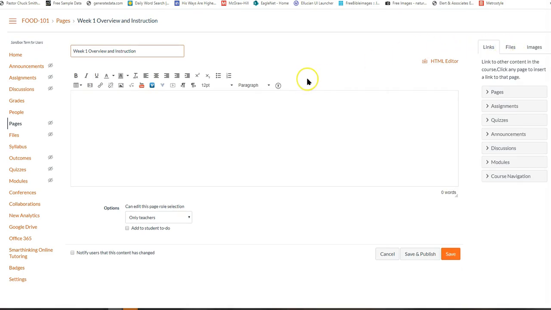When I select edit, I come into my blank page and I'm presented with this, which is called the Rich Content Editor. And it's a lot like what we may have seen in the past in our past LMS system, but this one's a lot more robust. And we're going to be going over most of these tools.